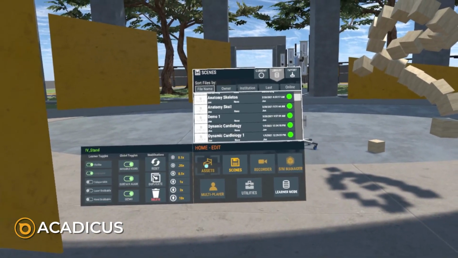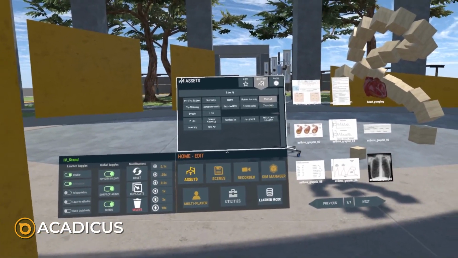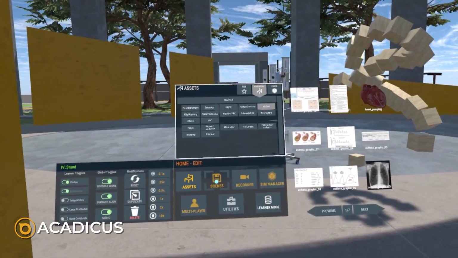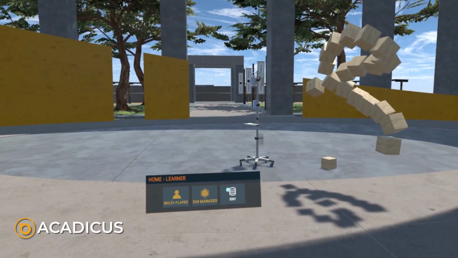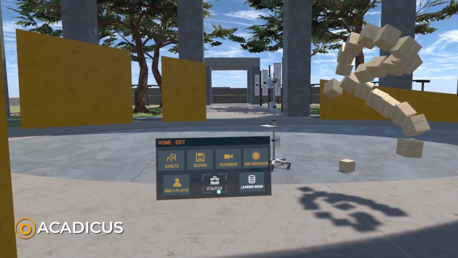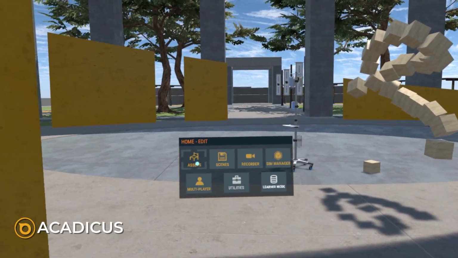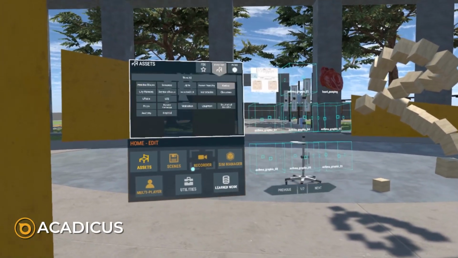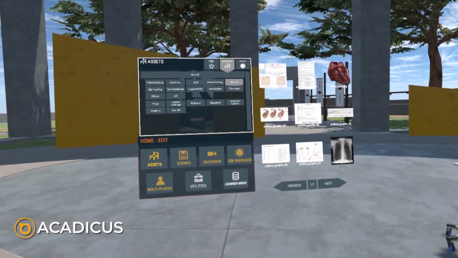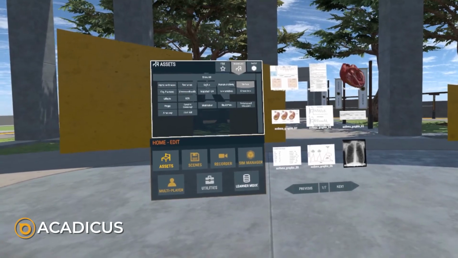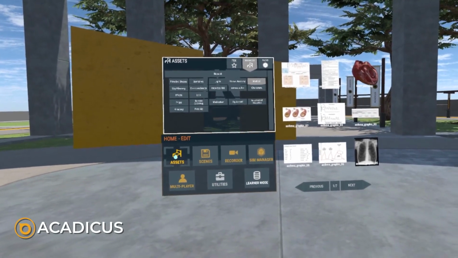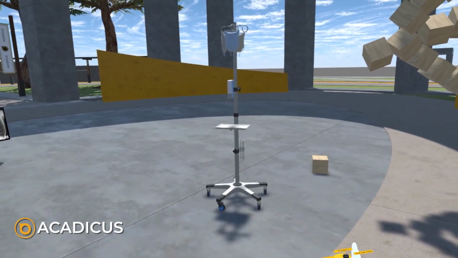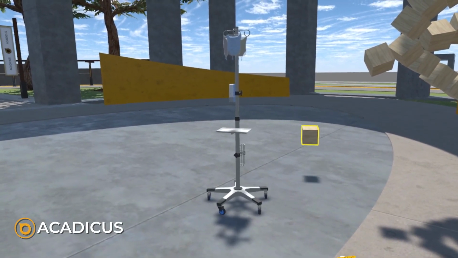All right, so we've created assets. We talked about the context menu. We've saved our scene. We talked about learner mode. We talked about moving your menu around. I think that's enough for one tutorial. That's quite a bit of info. Just trying to think if there's anything else that I should be covering under the scene or assets menu.